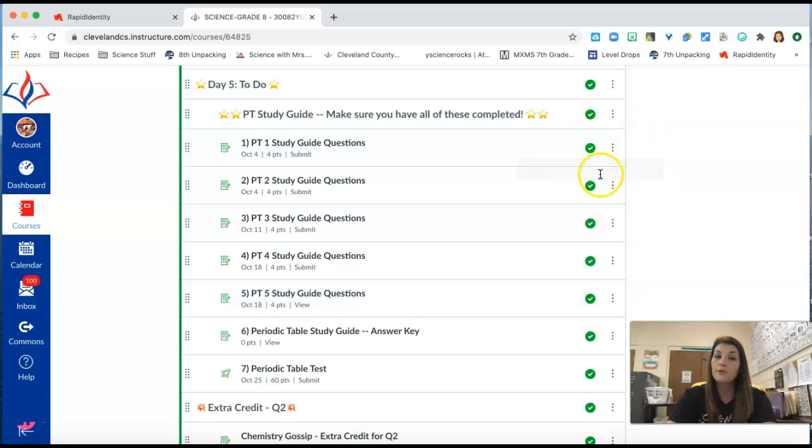So if you already have green check marks for all of these periodic table study guide questions, you are good to go. You should be able to move on to the periodic table study guide answer key and check to make sure all your answers are correct. If you have any of these study guide sections that do not have a green check mark, that means you need to complete them before you will be able to move on.